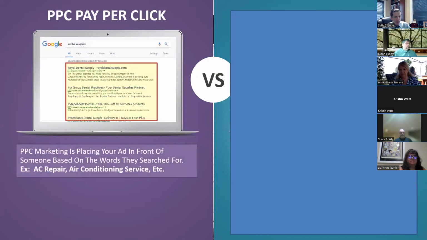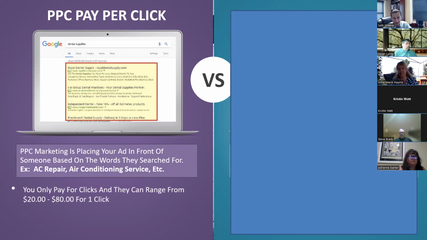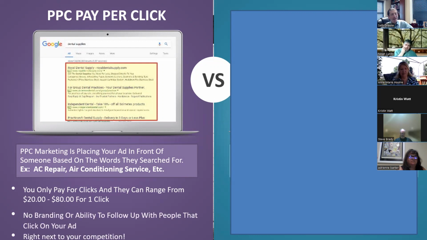Now, again, cost per click, pay-per-click marketing is placing your ad, at least on Google, in front of someone based on the words they search for: air conditioning, AC repair, dental supply, etc. Now, you only pay for clicks. It doesn't matter how many people see your ad. It only matters how many people click. And theoretically, they were interested enough to click, which is the good part.